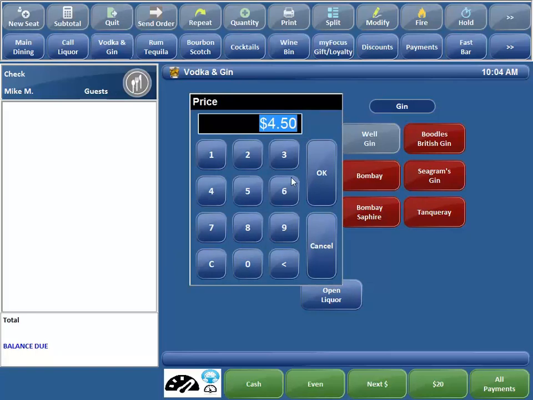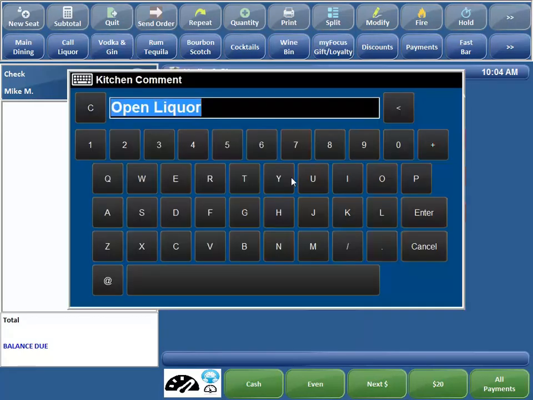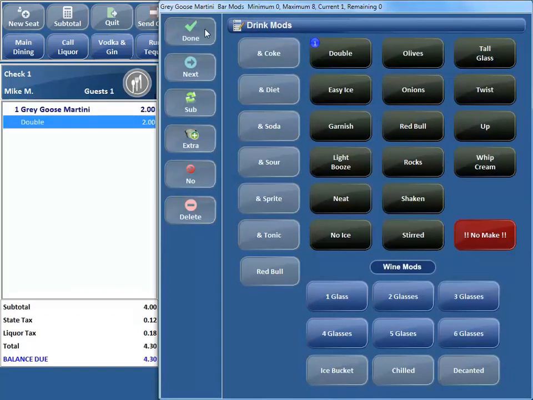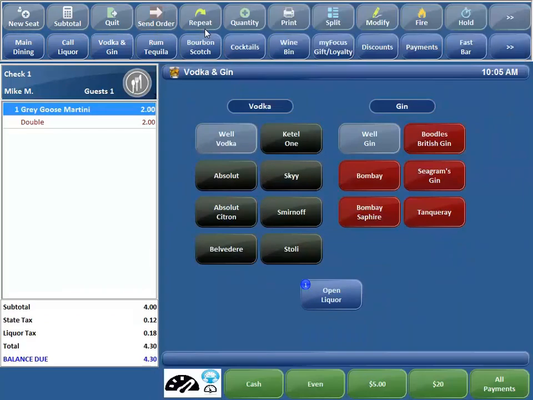Well, the problem with allowing employees to type in a price for whatever they want, say $2 for a Grey Goose Martini double, is that they can pretty much charge whatever they want. So there's a couple things you can do to try to eliminate this issue.